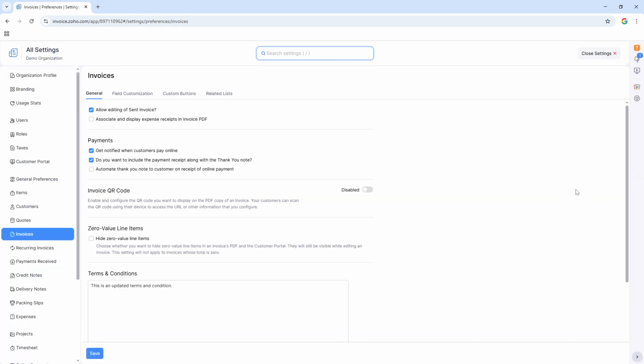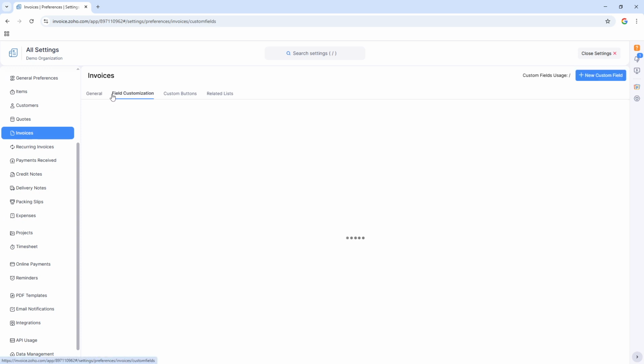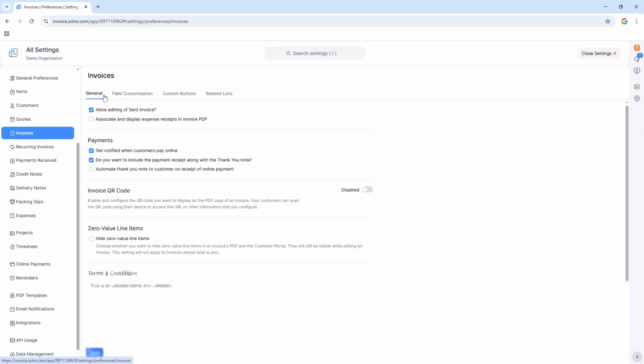On this new page, direct your attention to the tabs at the top. These tabs categorize the different settings you can adjust within your invoices. Click on the tab labeled General. This section covers a range of common settings you might find useful, so it's a good spot to familiarize yourself with if you're managing invoices frequently.